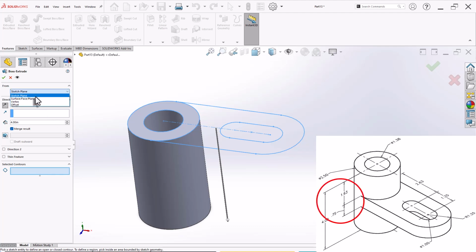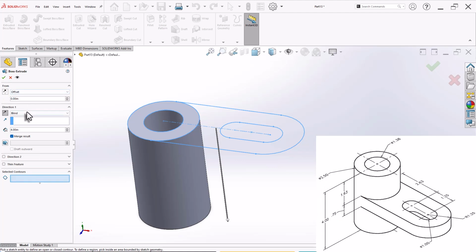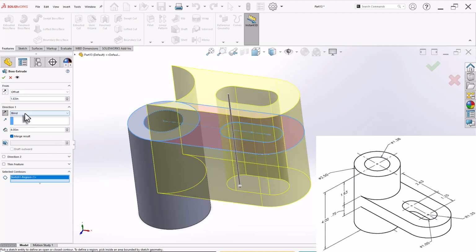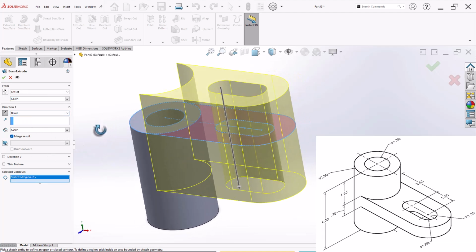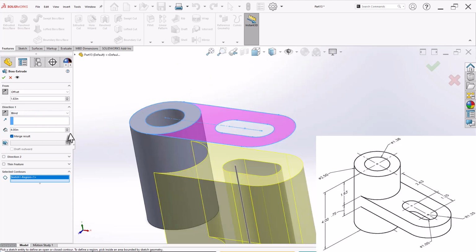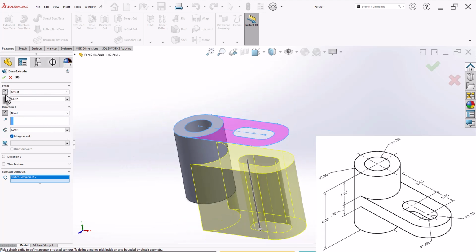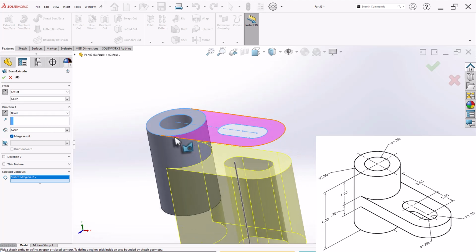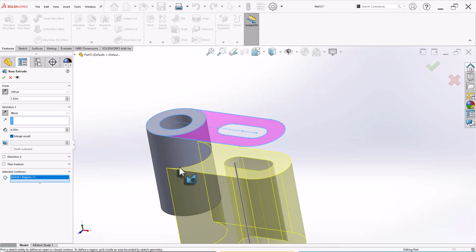So what can I do? I can simply select the offset option. Here I have to enter 1.63 and I have to choose the region. Okay. So I have to flip the offset direction. So from here, it is moving by 1.63. Now here I'm going to enter its thickness, 0.75.